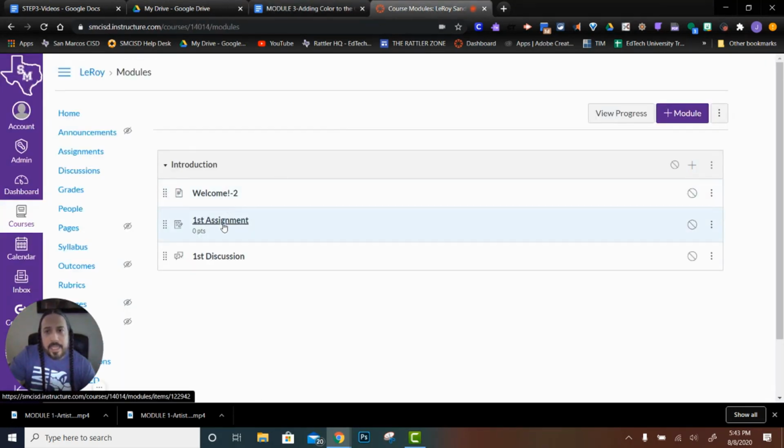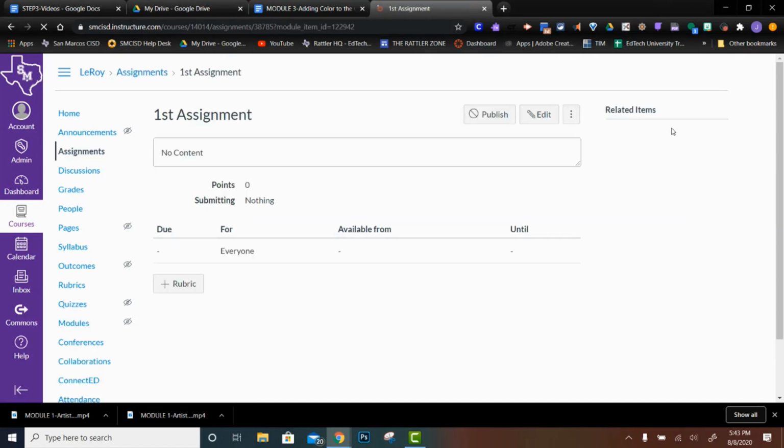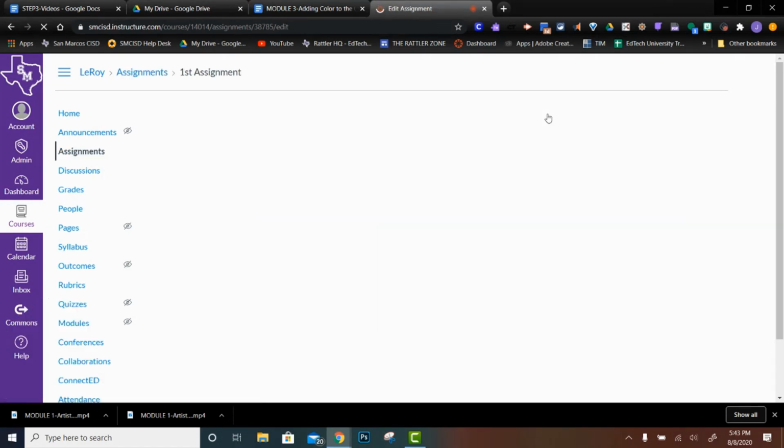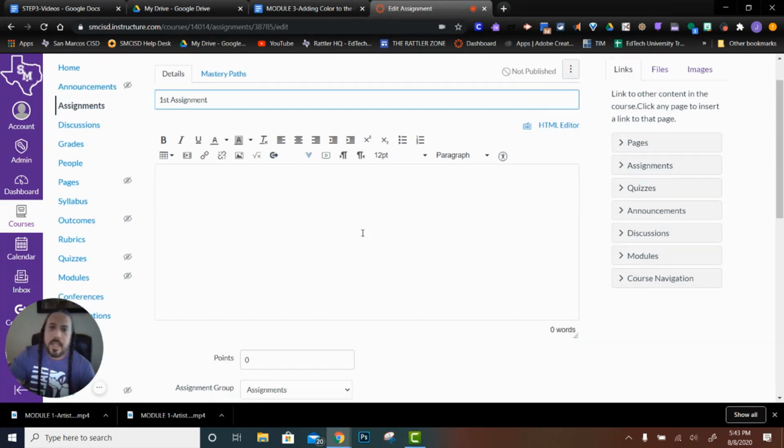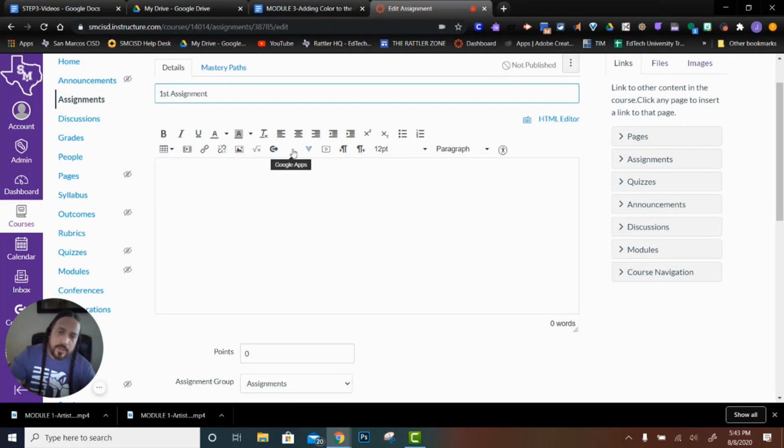All right, so again, this time I'm going to be working in my assignment. So I'm going to click on my assignment placeholder, click on edit, and here I am in the assignment. Now, again, it looks a lot like the page editor, right? You have your rich text editor right here where you can start typing in your stuff. Again, you have all your other tools. You can go into your Google Drive if you already have an assignment you want to put in here. So again, this is pretty much the same as what you've been working on in the page.